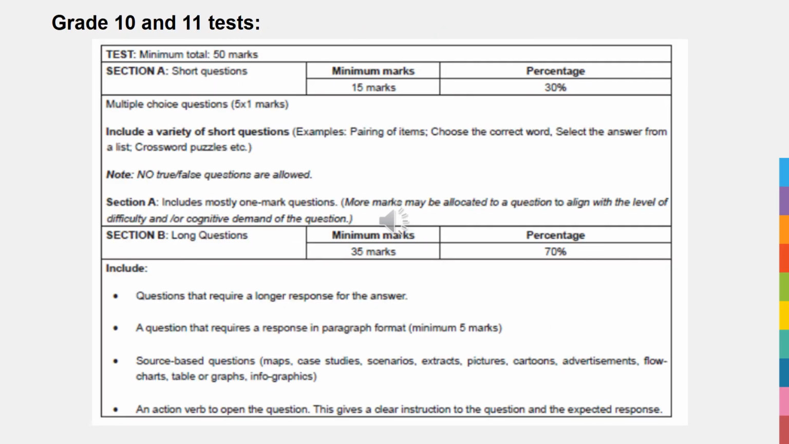Now your first assignment will be to set a test. And as I said to you, this comes directly from my subject advisor. This tells you that if you're going to set a grade 10 and 11 test, section A, your short questions, must be a minimum of 15 marks and it must be 30% of your paper. Okay. So then it gives you suggestions.